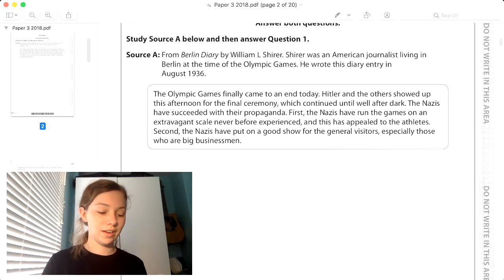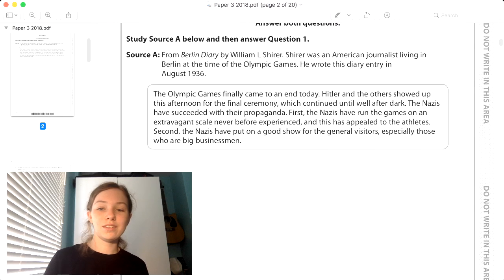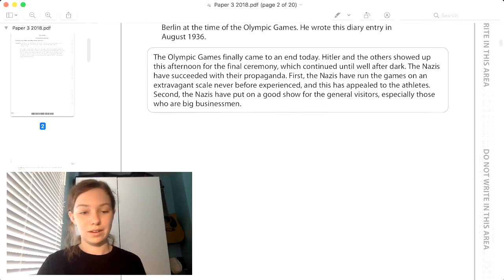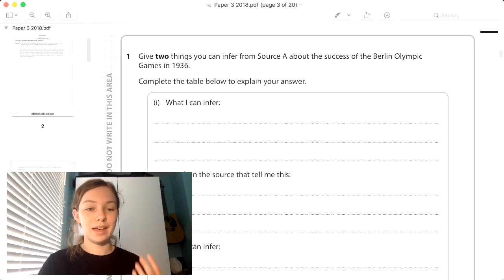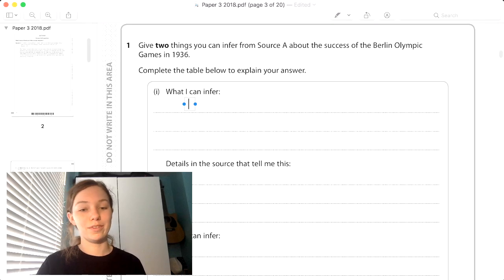So an inference is like, rather than something that's directly said in the source, it's something you can take from what's directly said in the source. So something you could infer here would be perhaps that the Olympic Games successfully helped spread the Nazi message, helped the Nazi party, something like that. So like, what I can infer, the Olympic Games provided a boost for the Nazi party, or successfully helped create support for the Nazi party.